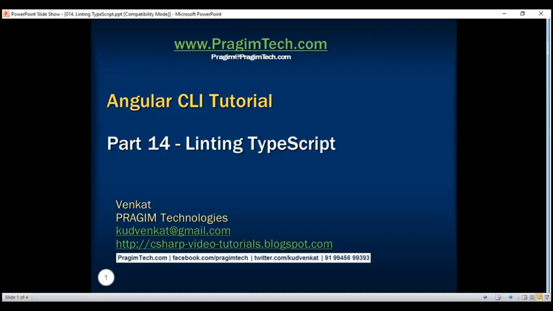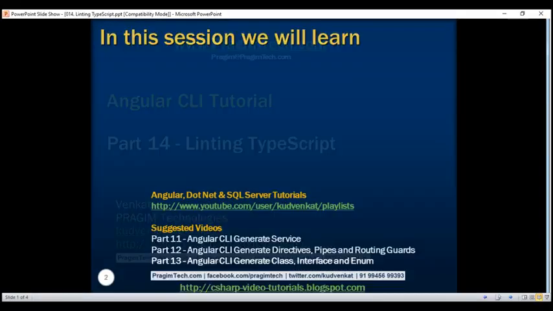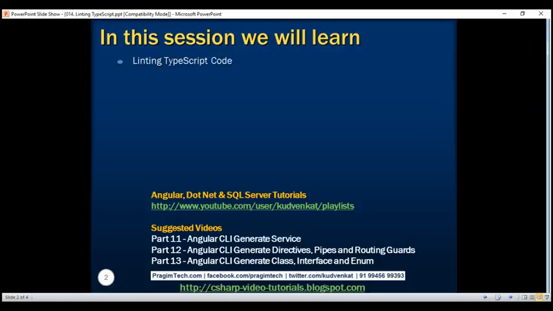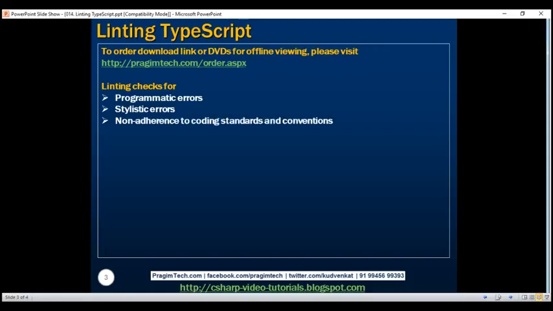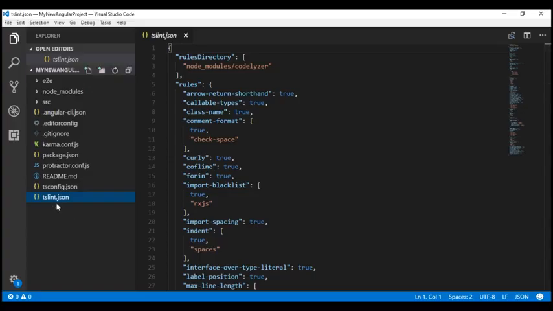This is part 14 of Angular CLI tutorial. In this video, we'll discuss linting TypeScript code. Angular has got a linting tool that checks our TypeScript code for any programmatic errors, stylistic errors, and non-adherence to coding standards and conventions. If you recollect, in one of our previous videos, we discussed this file tslint.json.